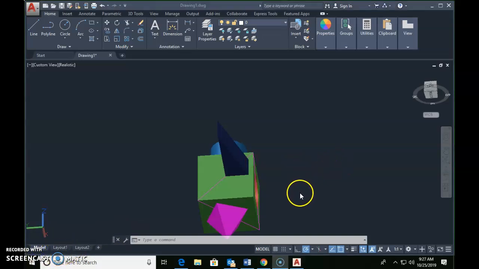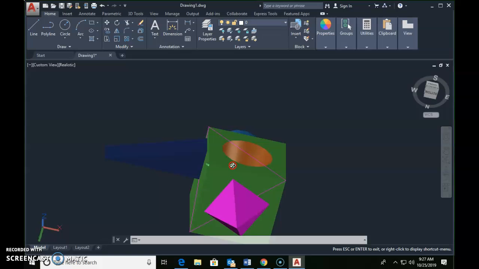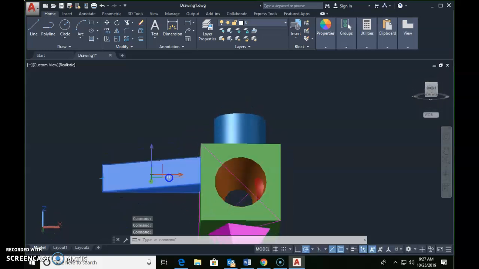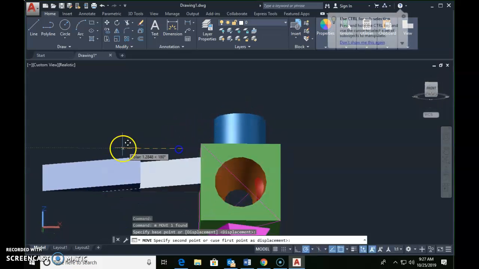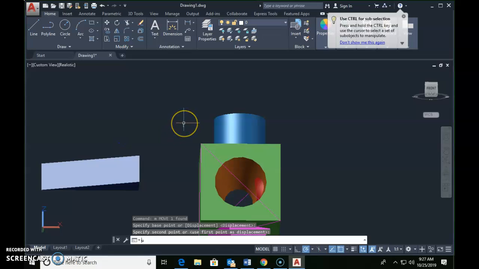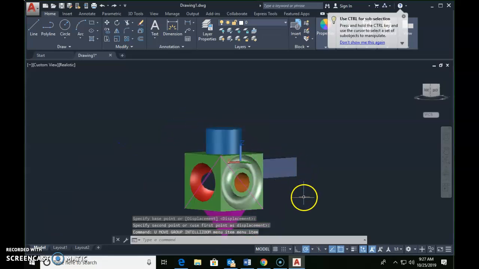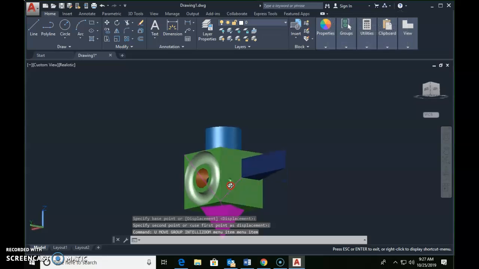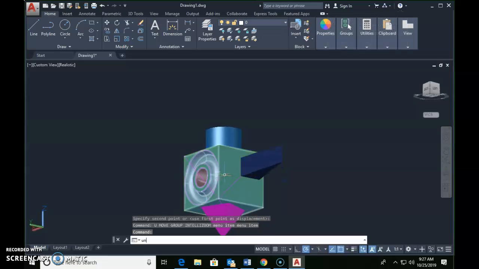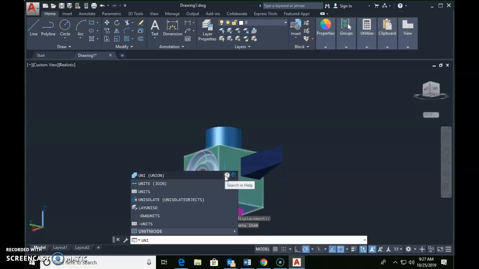Okay, so now the next thing we're going to do is your parts here. Notice how they're separate parts. For example, that is a separate piece from my block. Now I want to make them all one piece. To do that, it's called union. So you're going to go U-N-I for union.